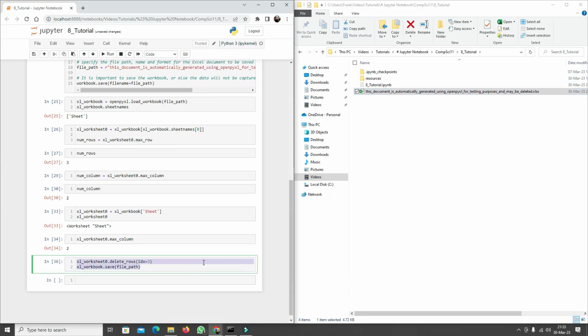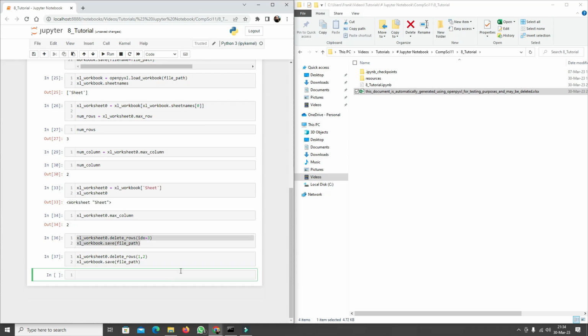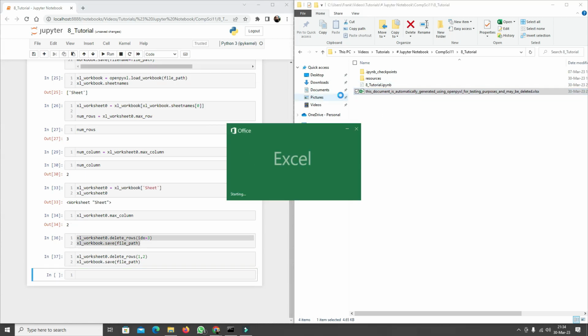But what if I would like to delete multiple rows? Then unfortunately you're going to have to remove the idx equals. You're just going to pass in the index value and the number of rows that it should delete from there onwards. So if I want to delete from the first index and I want to delete 2 rows, then I'm going to pass in 1, 2. It's the first index and then the number of rows from that index, and that basically means I'm going to delete everything because there are only 2 rows left in that document. When we go look in this document, there should be nothing in there.